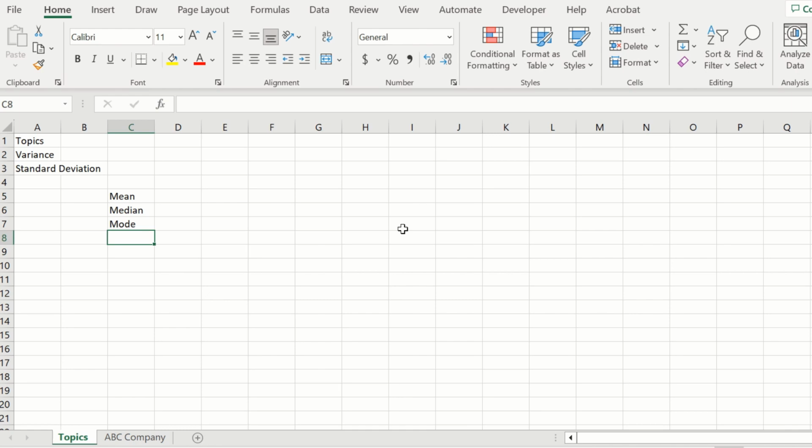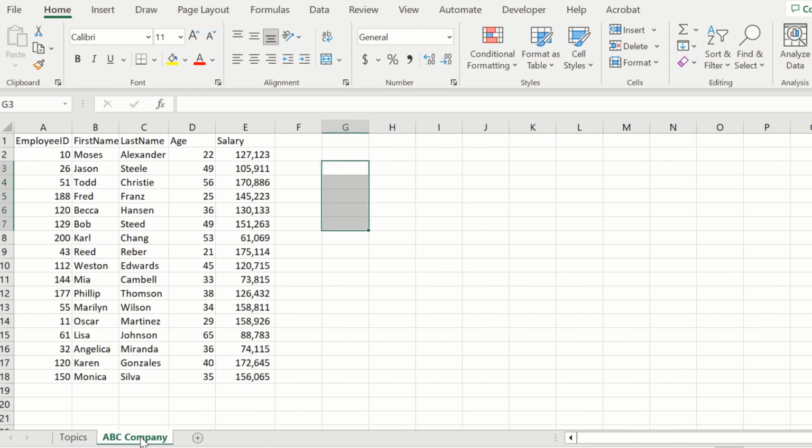Let's navigate to the tab or worksheet entitled ABC Company. Go ahead and click on that with me right now. Here you will see a list of ages and salaries of employees for those who work for our company.